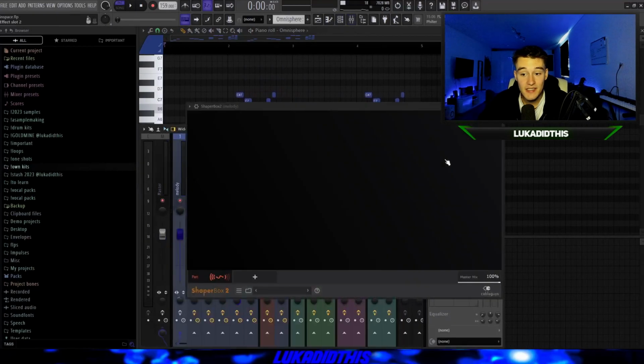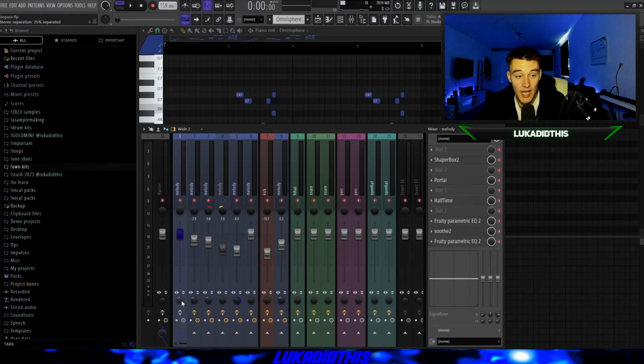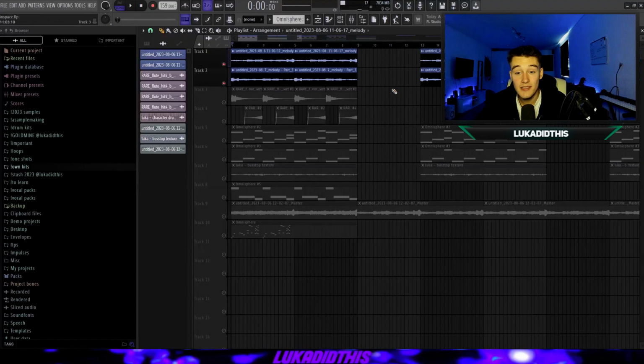But then I just added this effect chain with the shaper box, portal, halftime, and these two EQs and the soothe. And I obviously added 25% in stereo again. And now with the effect chain and everything else, it sounds like this.